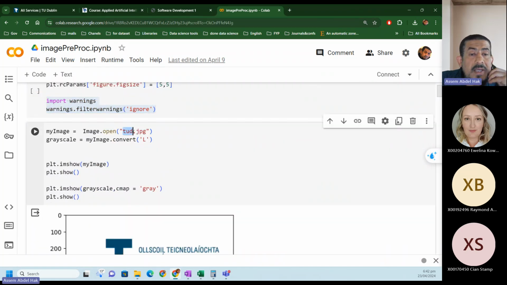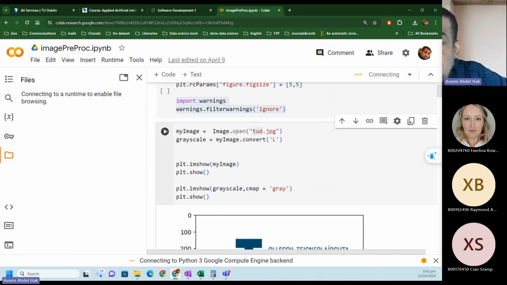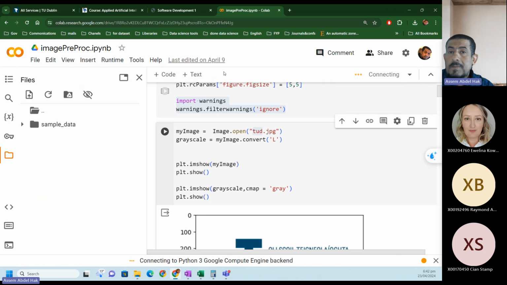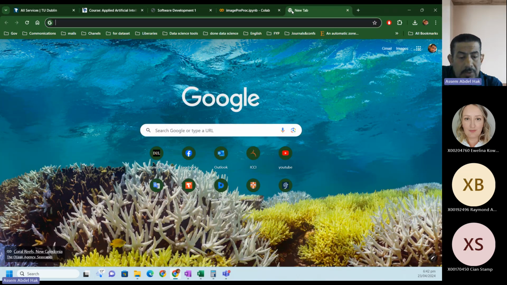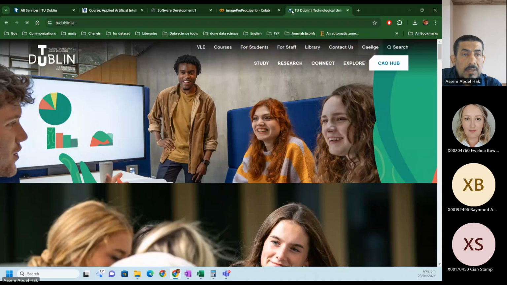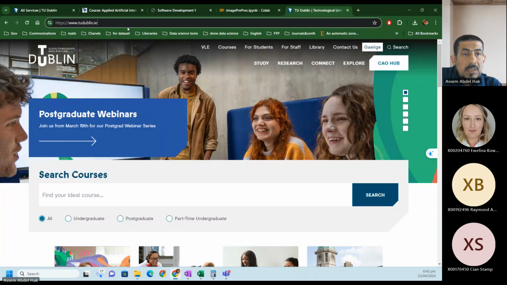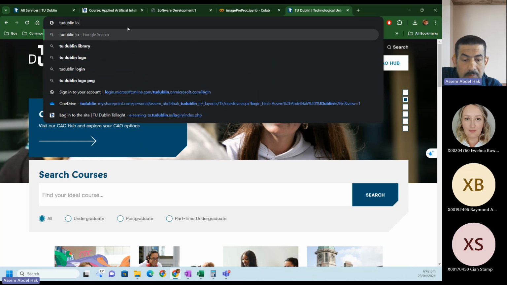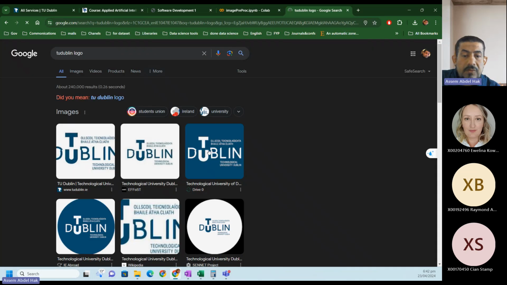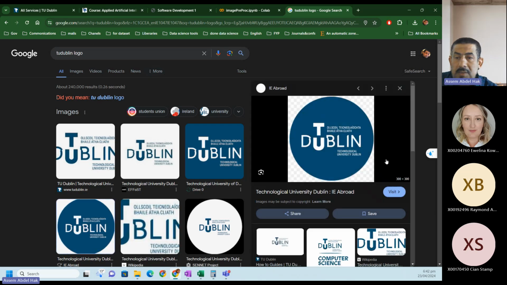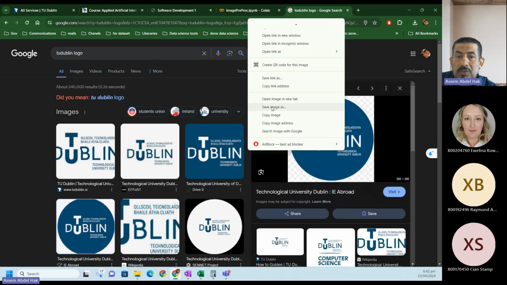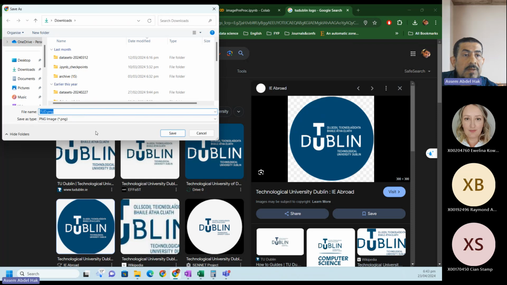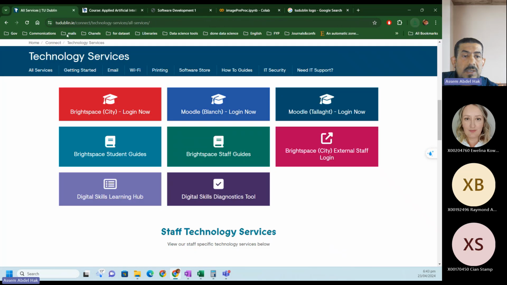All right. Here, guys, I have an image called TUD.jpg. I think I don't have it now. Let's download any image from here. Let's say this TU Dublin logo. Anyone you like? You like this? Okay, let me download this. Save image as PNG. I will put it in the downloads. Save.